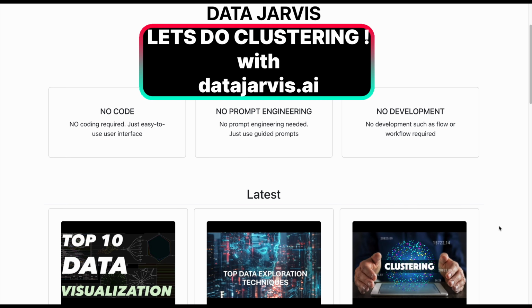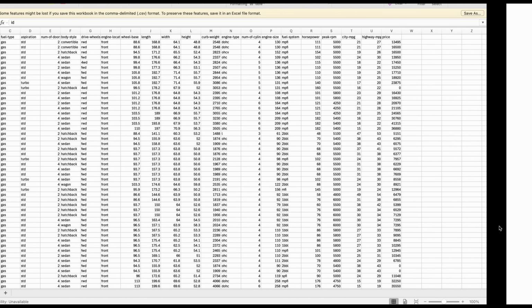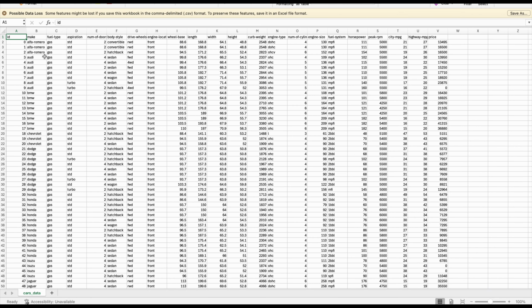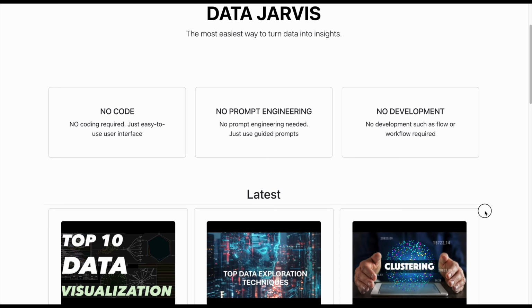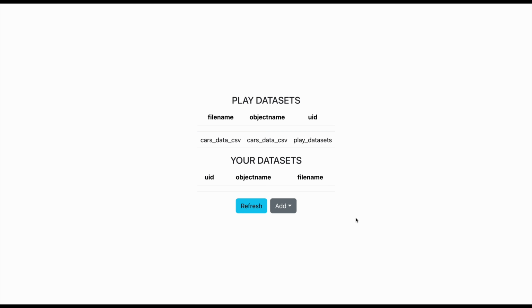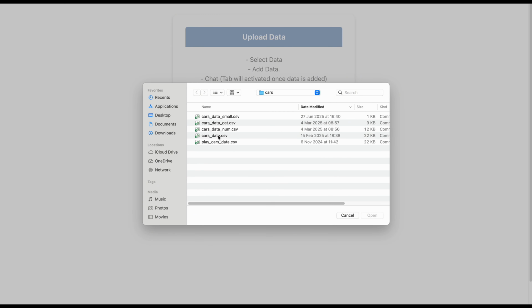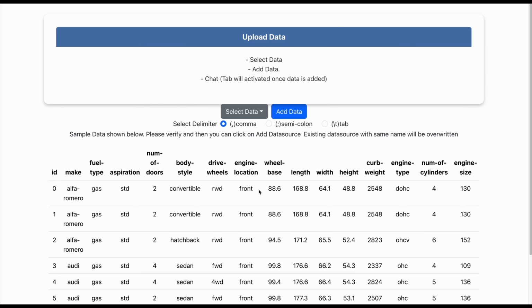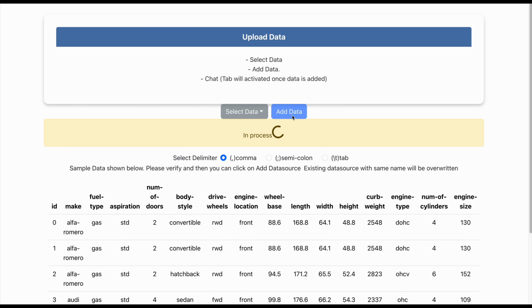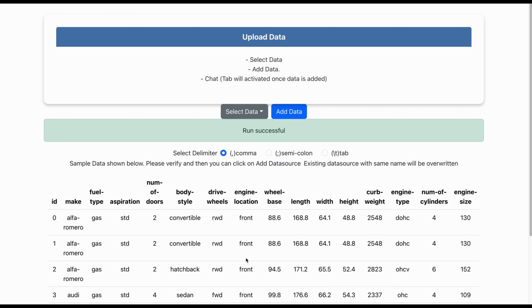First, let's take a quick look at our data. We're working with a CSV file that contains tons of useful information about different automobiles: prices, features, engine types, and more. This is the data we'll load into the platform. All right, let's jump straight into the clustering feature. I'm going to upload the file we just saw. As soon as I select it, you can instantly see a preview of the data. Super handy. Now let's add it to the platform, and in just a moment, it will be fully available inside Data Jarvis. Perfect. The data is now loaded and ready to go.